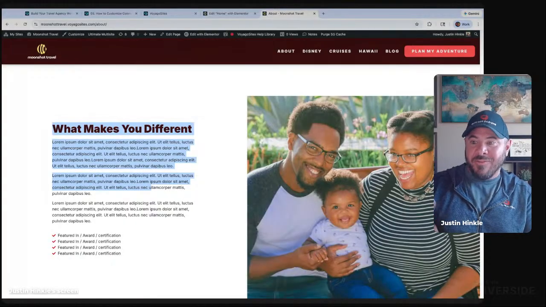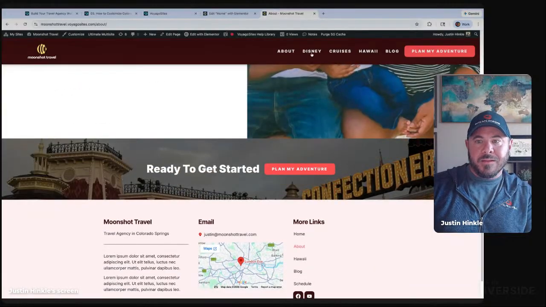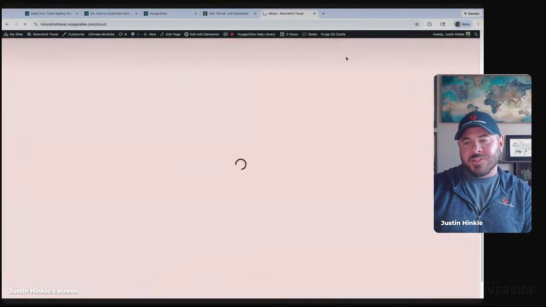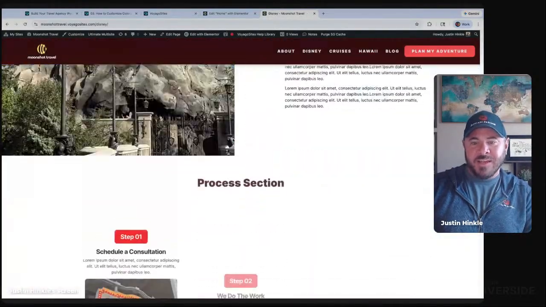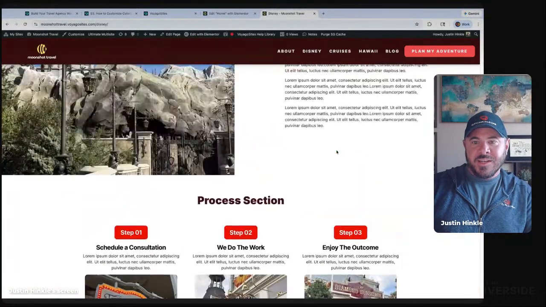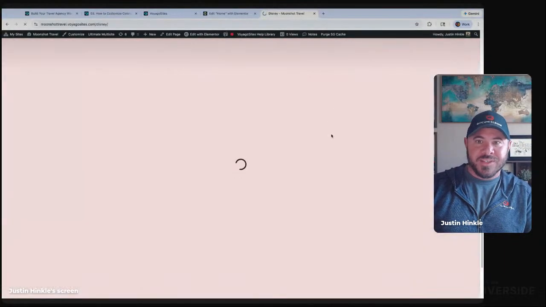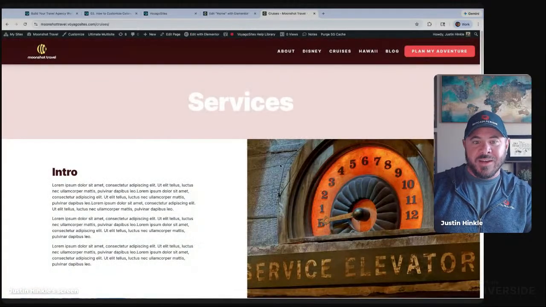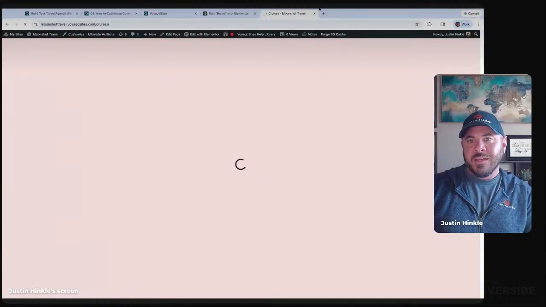So you get to have this kind of time. I added Disney, Cruises, Hawaii. Basically, each one of these looks like what the services page looks like. It'll have the process. It'll have a place for your certifications. So if you're doing the Disney page, make sure you got your Disney certification on there. If you're doing a cruise page, put the different cruise lines you're certified in on there. But that's what a service page would look like.